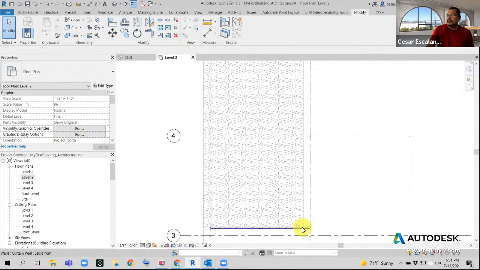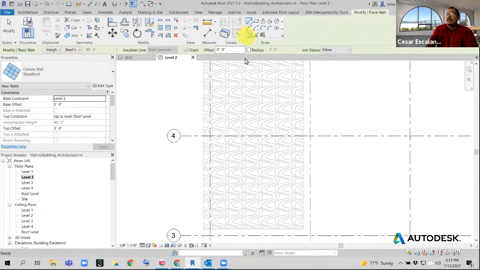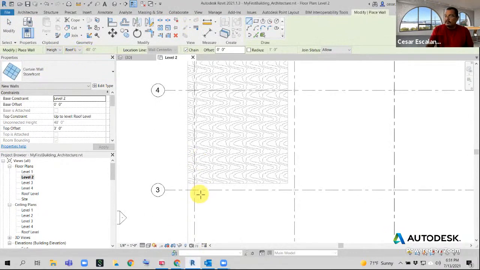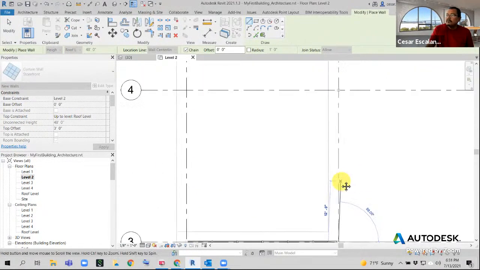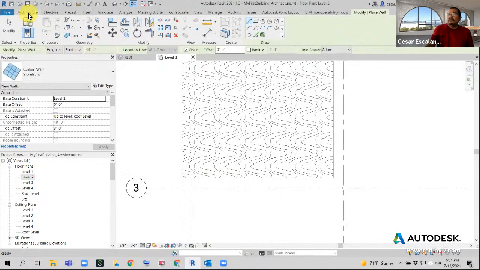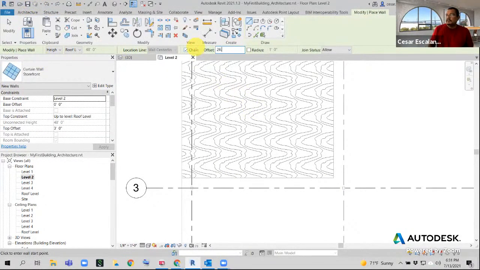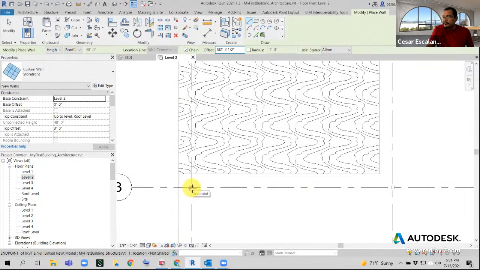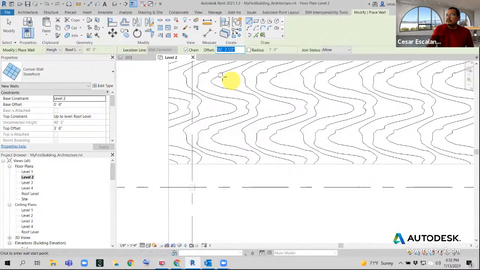Oh, I canceled by mistake. Ugh, let's start. Wall, SI to SI. Oh, the offset, damn. Let's try it again. Architecture wall. Offset 26.5 inches. And I go SI.